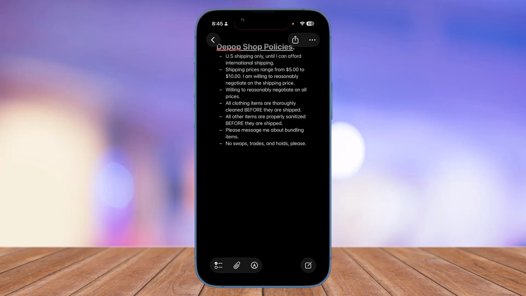All clothing should be thoroughly cleaned before it is shipped, so make sure that is also mentioned in your Depop policies. Also, all other items are properly sanitized before they are shipped. And about bundling, you can write, please message me about bundling items, and then no swaps, trades, and holds. You can also put a refund policy if you want to. So, for example, a 7 day refund policy. And if it exceeds that, but the item is damaged, then a partial refund, and so on.